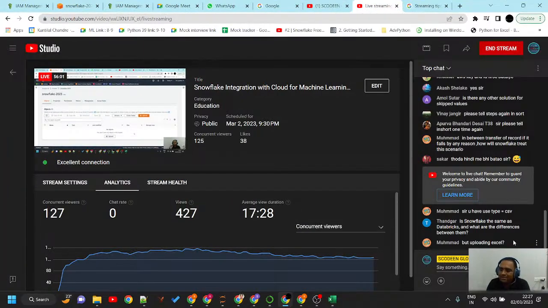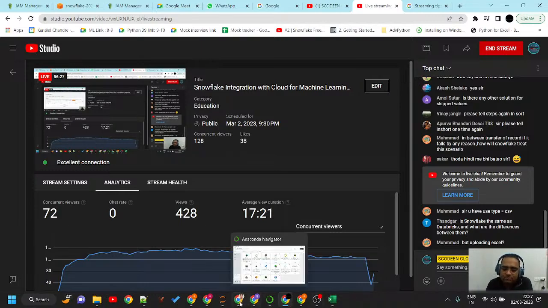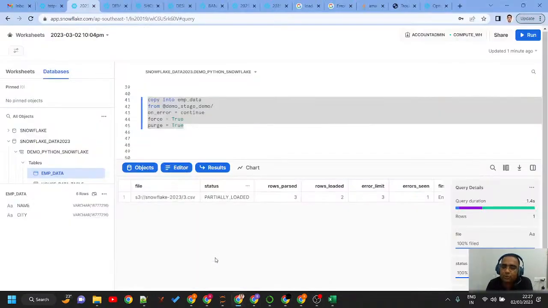Is Snowflake the same as Databricks? Oh no, it's different. What is the difference? Yeah, we have already discussed the difference. Snowflake is different and Databricks is different, because Databricks provides Python integration inside, and a clustering mechanism is there. Okay, fine. I hope this automation pipeline is clear to you.